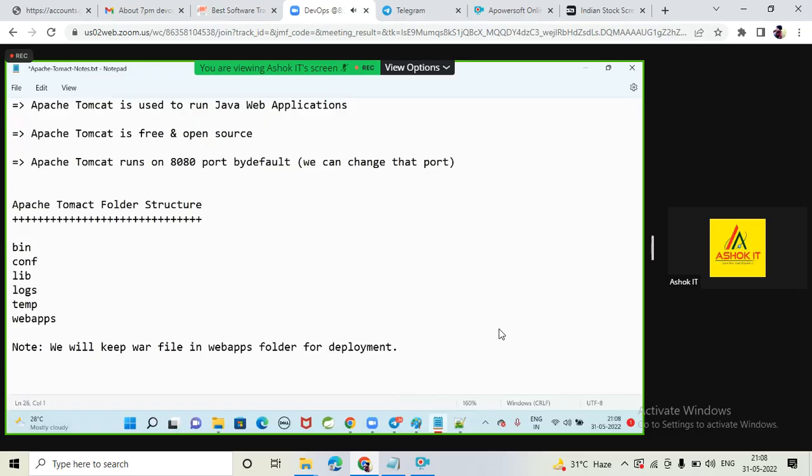Can we deploy multiple WAR files in a single server? Yes, you can do that, but that is not recommended. Deploying multiple WAR files in a single server is not recommended, but it is possible. We can do that deployment.